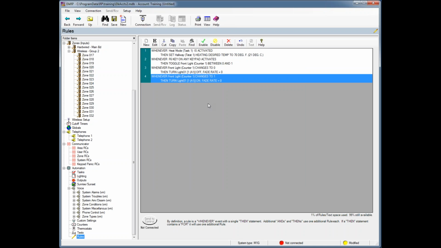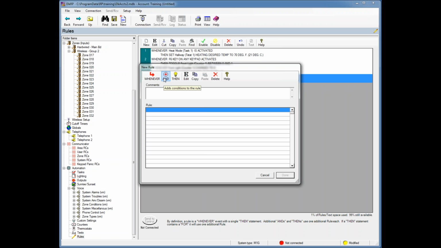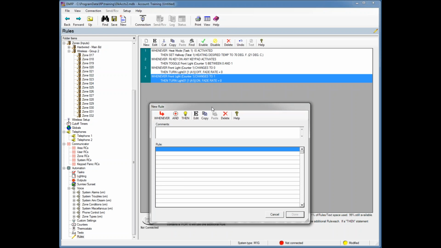I could just as easily set up different rules to also base it upon the time of day and day of the week and so forth. As you can see, in the rules you can have one whenever statement per rule. You can have multiple and statements that are optional. You can have multiple then statements. So even though my rules right now only show one then statement, I could have a whole string of then statements within this one rule, and it would just activate one then after another and so forth.